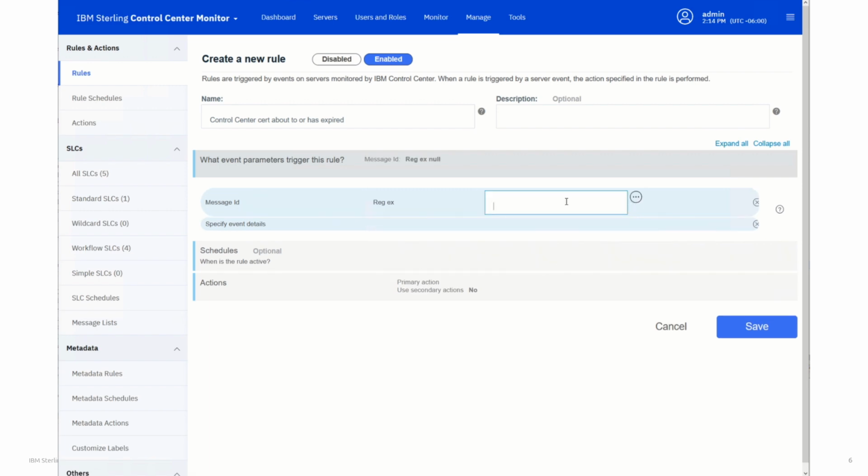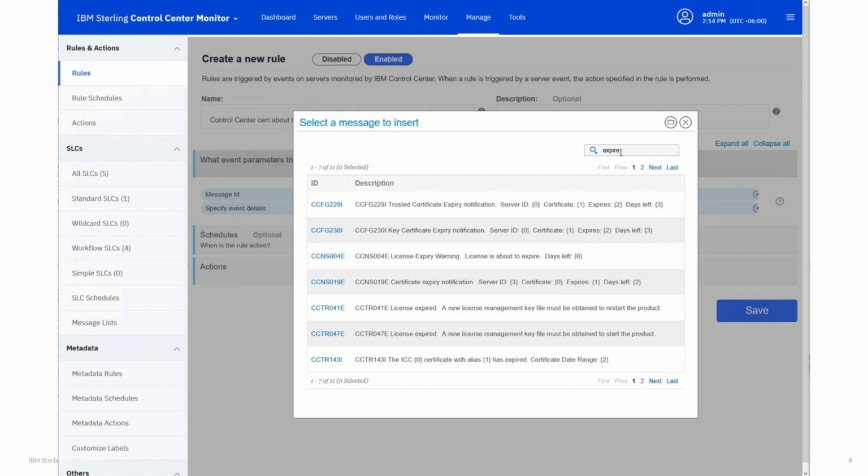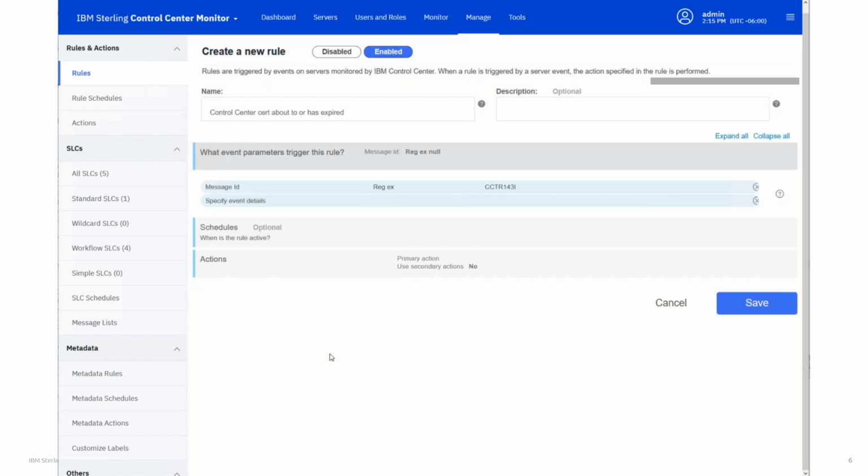In here, say I didn't remember the message IDs that I wanted to use. I can click on the ... and I recommend you do this no matter what, so you get them exactly right the first time. Now, I know one of them has expire in the name, and I just have to look for it. No, these aren't the ones. Here, this 143I has expired, the ICC certificate, that's perfect. Click here, and now it's added.